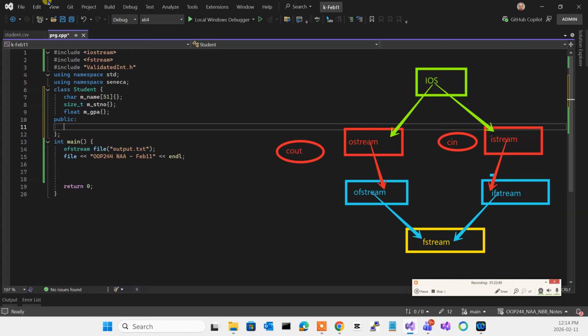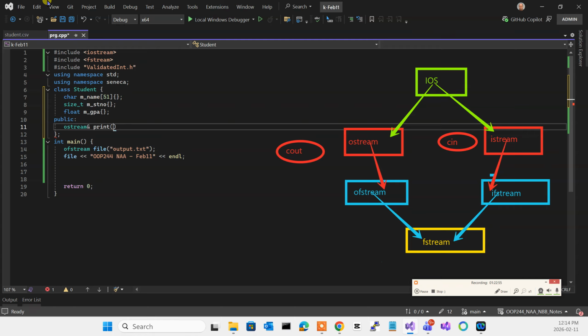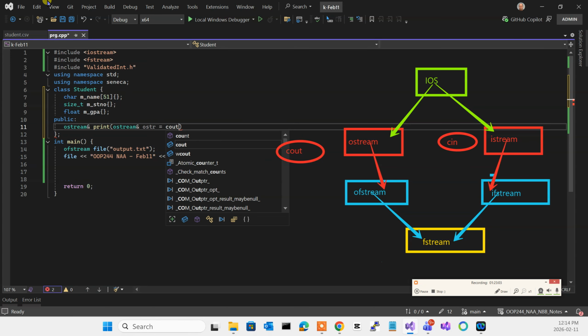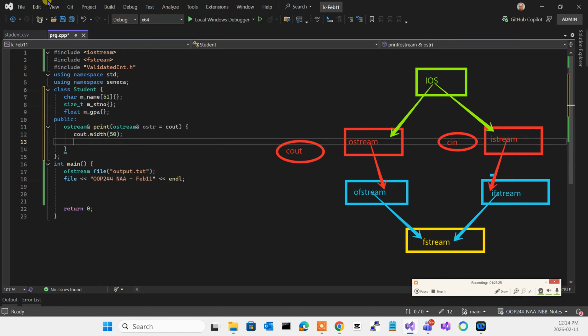Now I want to be able to print it. So I'm going to say ostream reference print, ostream reference ostr equals to cout, right? Correct? Now what do I do in here? I'm going to say cout. Name is 50, so I'm going to say cout.width. I'm going to put over here 50. I'm going to say cout.fill with dots.